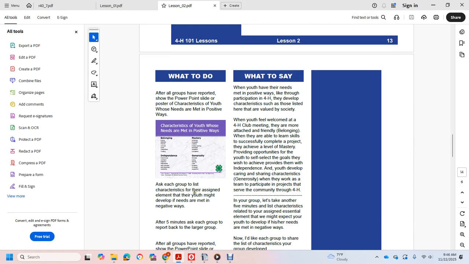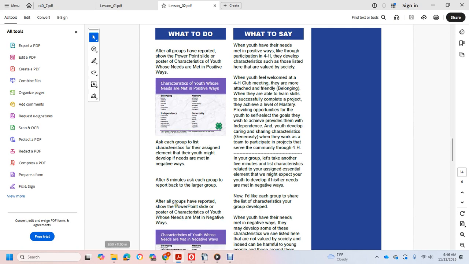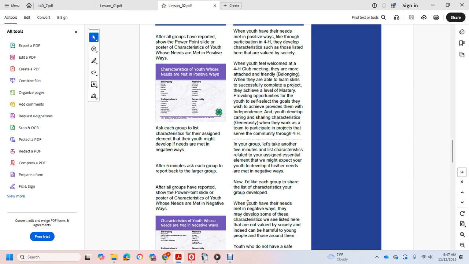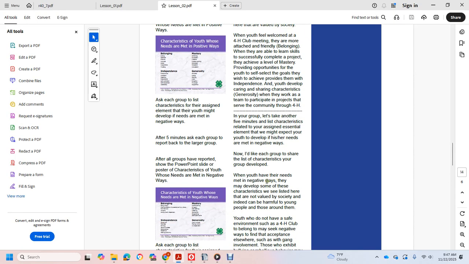Ask each group to characterize the assigned element: what characteristics might youth develop if their needs are met in negative ways? In your group, take 5 minutes to list characteristics related to your assigned essential element that might cause the youth to develop if their needs are met in negative ways. After 5 minutes, ask each group to report back to the larger group. After all of the groups have reported, show the PowerPoint slide of characteristics of youth whose needs are met in negative ways. Now I'd like each group to share the characteristics your group developed.